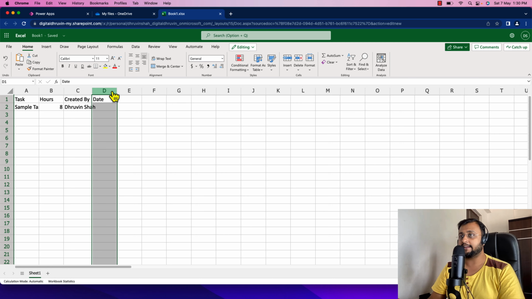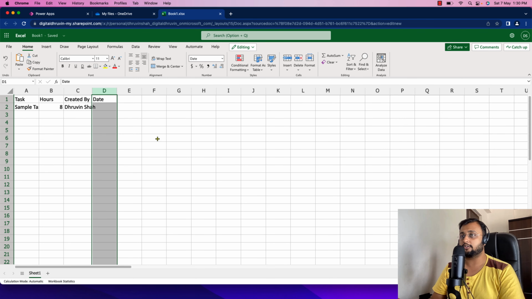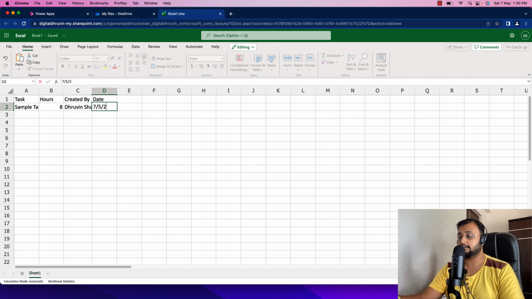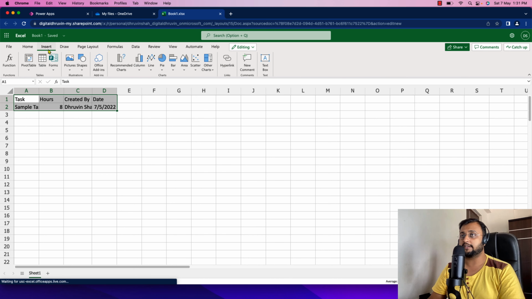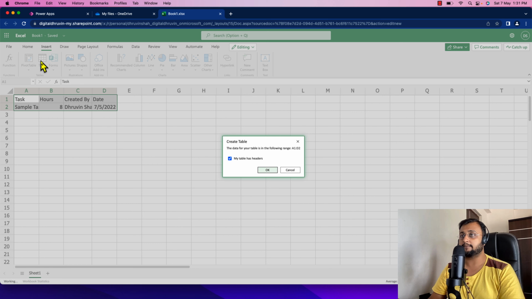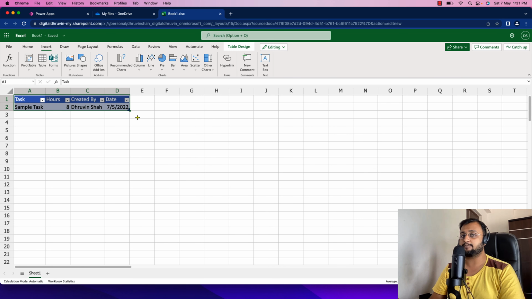Before that I need to convert that column into a date data type. So I selected that column, went here, clicked on add number formats, converted it to date and clicked on OK. And now I'm adding today's date as 7/5/2022. Now you need to select this, and we need to convert this into a table. So let's select all these 4 fields, go to insert, click on table, and tick my table has headers. So it has created this type of table for you inside the Excel.